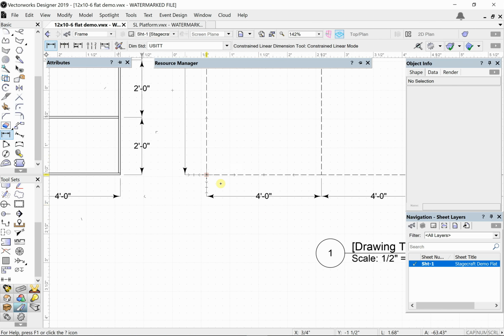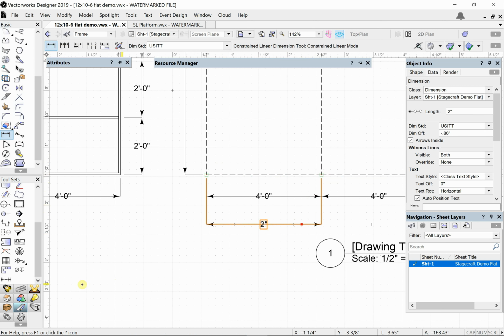Watch what happens if I'm just in my sheet layer and I try to dimension something. Remember that the sheet layers are 1:1 scale. So if I try to dimension this, it's completely wrong. It's 2 inches. That's the printed size of a half-inch scale drawing of something that's 4 feet wide, right? So that doesn't work, but here's the way you make it work.